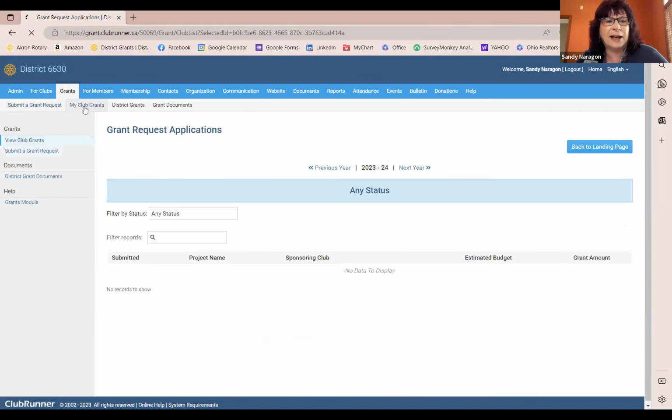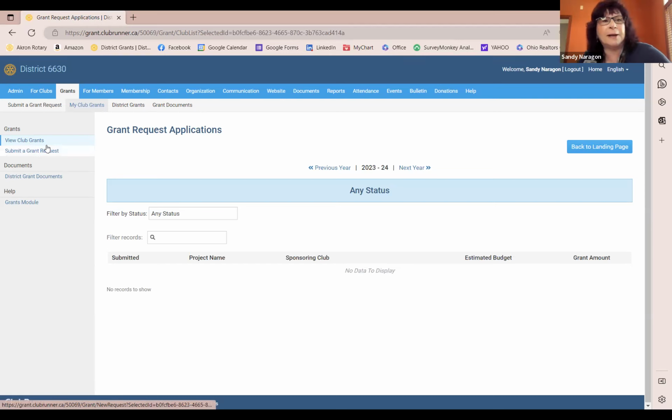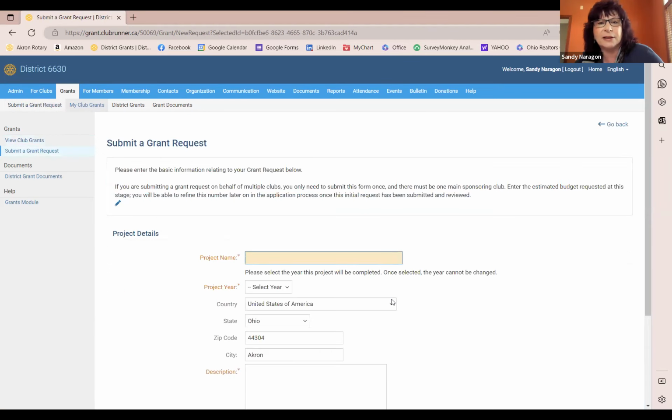Then when you want to actually submit, well, let's see. I think my club is qualified. Once your club is qualified, over here, My Club Grants is one of the links. And so I'm going to click on Submit a Grant Request. Where are the tabs? Okay, what am I doing wrong? Oh, sorry, it's up top here. Okay, Submit a.